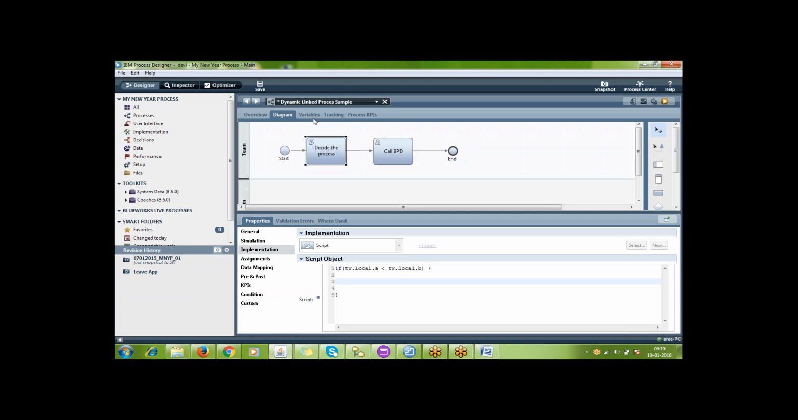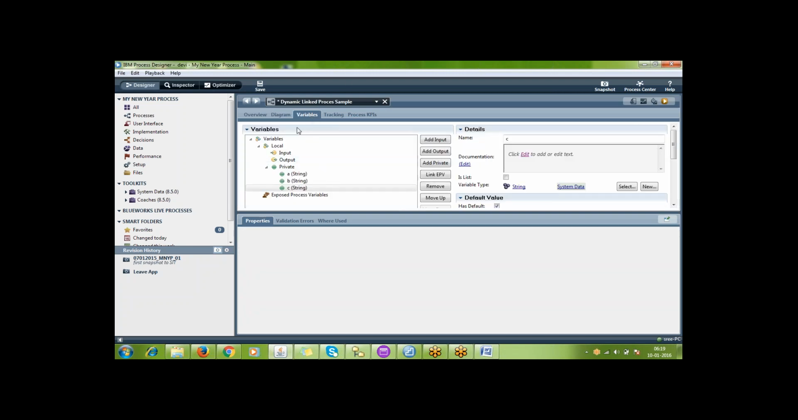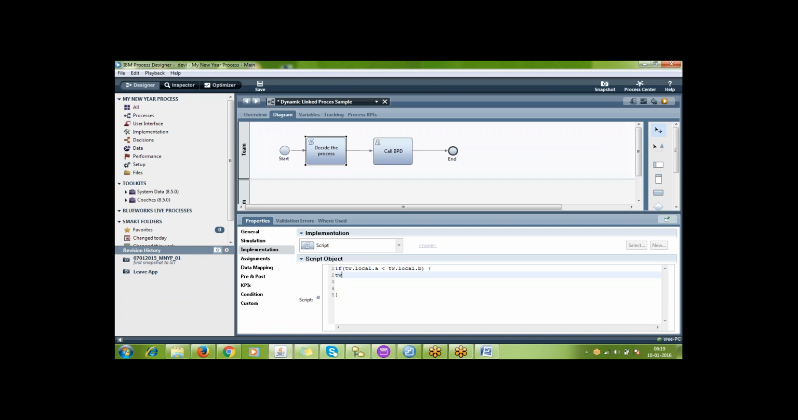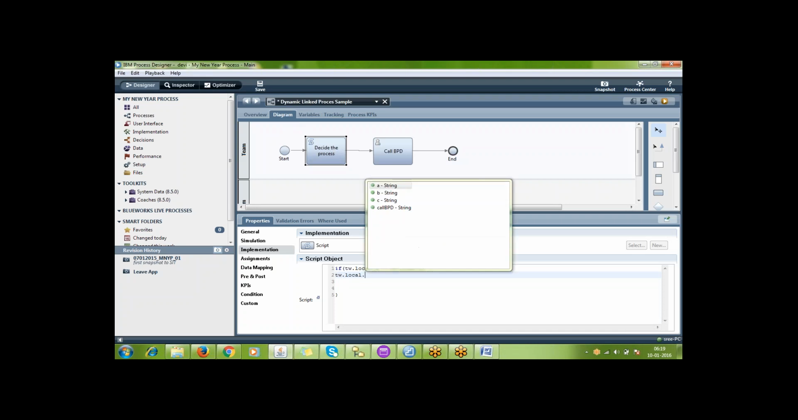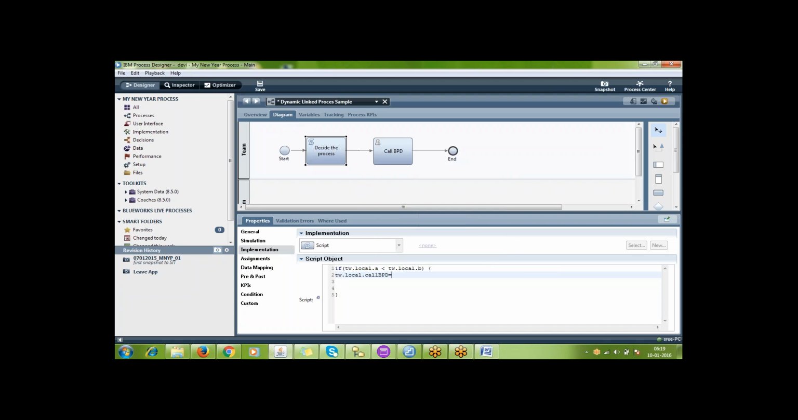For calling test BPD 1, I'm taking one more private variable, maybe named callBPD. Here I am writing tw.local.callBPD equal to the BPD you want to call. If A is less than B, whichever BPD you want to call, you have to write the BPD name here.